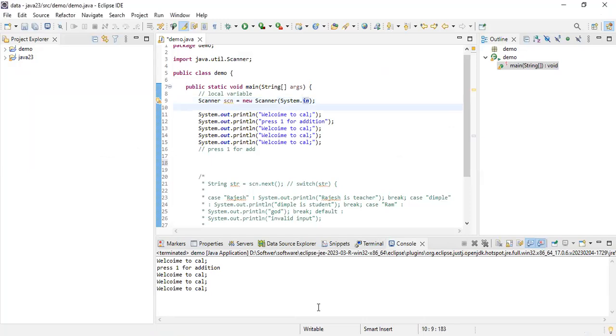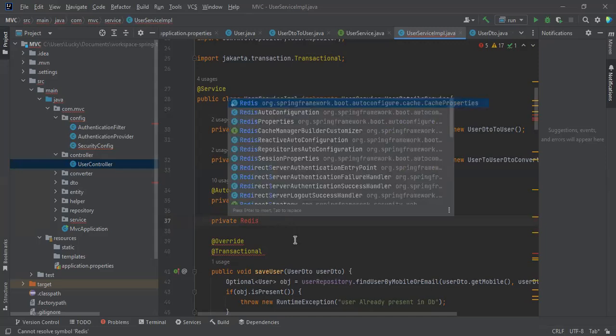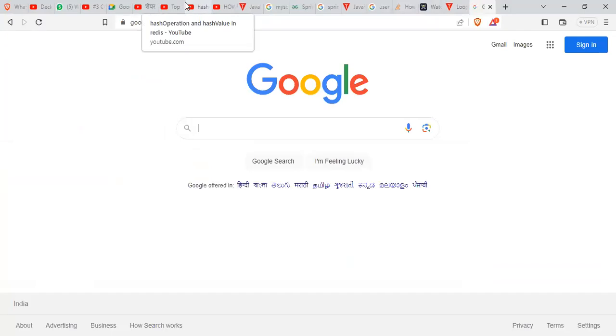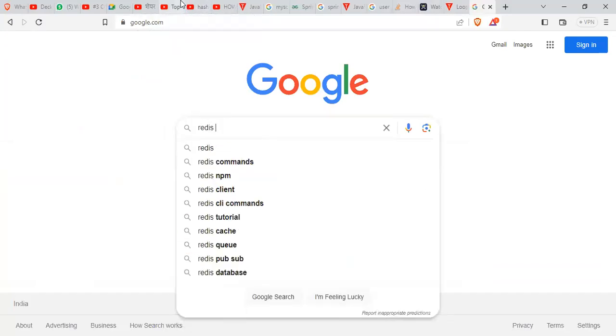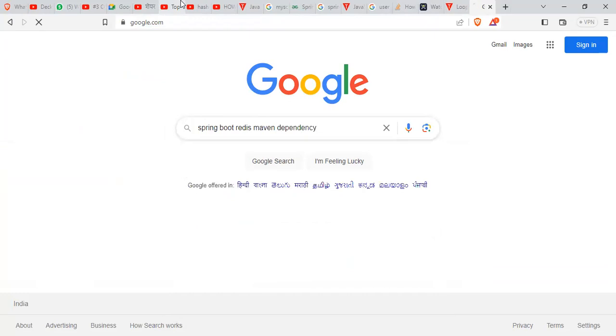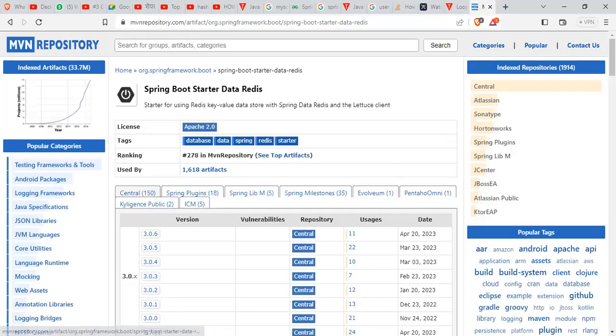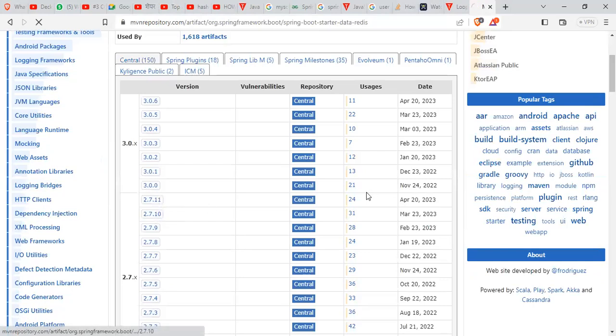So this is Eclipse. Okay, guys, I was not having RedisTemplate right now. It was a problem. So what I need is a dependency. Let's come over here. Let me search for Redis Spring Boot Maven dependency. It will give you the Redis dependency. And similarly, you need Jedis also. You can use any of them.